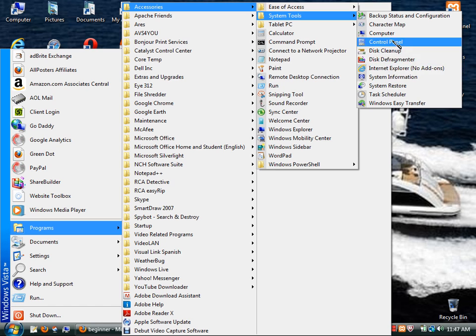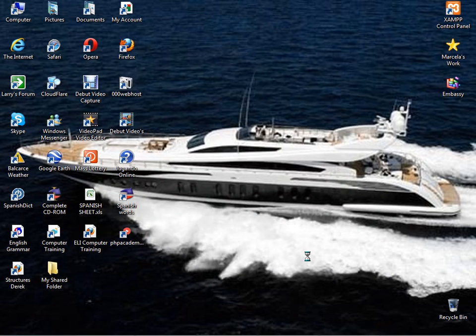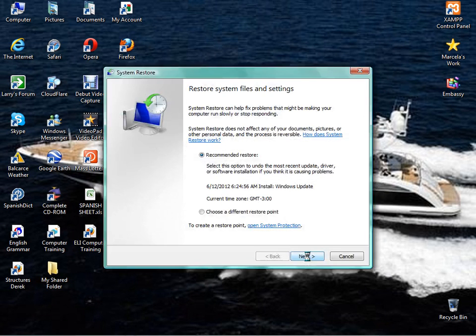System tools has a few things in here that we're going to talk about at a later date. Your backup I talked about already, your control panel we talked about a little bit, disk cleanup we're going to talk about, disk defrag we're going to talk about, and system restore we're going to talk about now. So you click on system restore. I'm not actually going to go through the whole process because I don't really need to, and it restarts your computer so it will end the recording. But it's pretty self-explanatory.